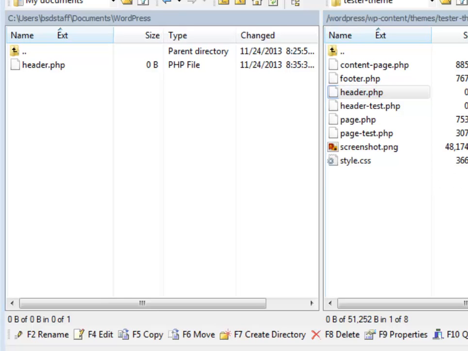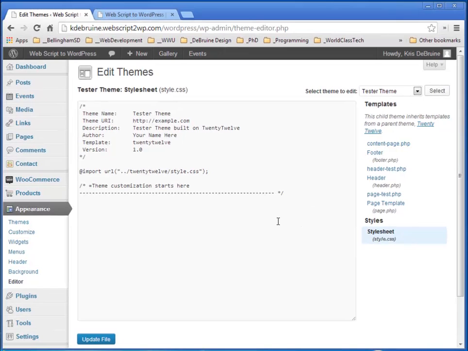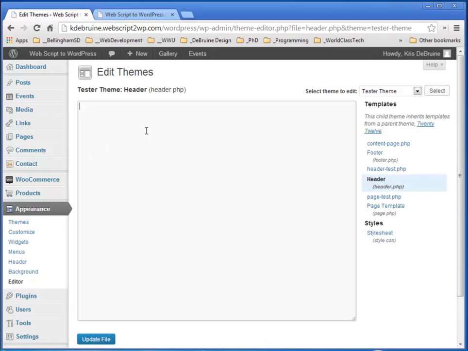Let's go ahead back to WordPress now. And again, I'm in tester theme. Always make sure you're in the right theme when you're working with this. And I will come in here, and here's the header file, and we'll see that it is an empty file, just as I just uploaded it. Great. Now I'm free to start editing it.